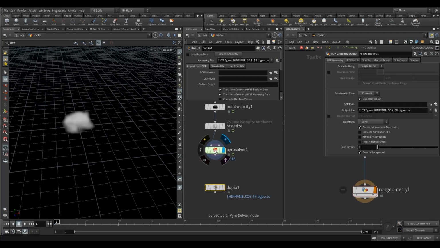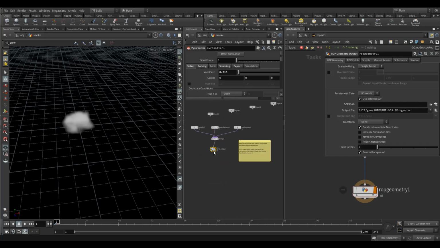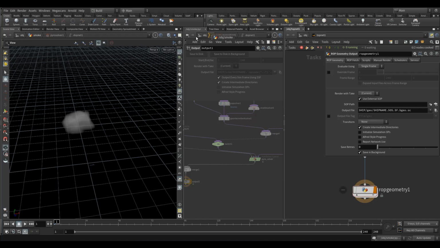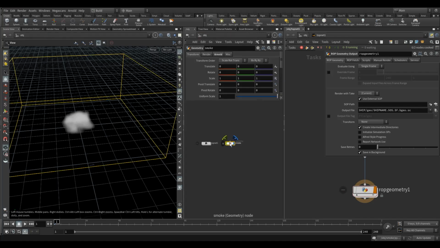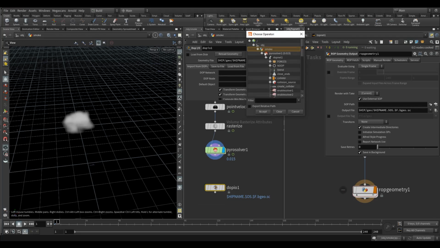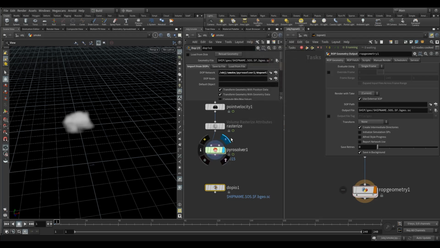cache this out, right? So to get those volumes out, it's asking for a DOP network, and this is not the DOP network. We've got to dive inside here, in there, and then you can see that's the solver, the DOP network. You know, it's at a different level, basically. So if we just in here, we'll go ahead and find it. So in Smoke, in Pyro Solver, we got the DOP-net. There we go. Okay, and then the object, the DOP node, is going to be the Smoke object.